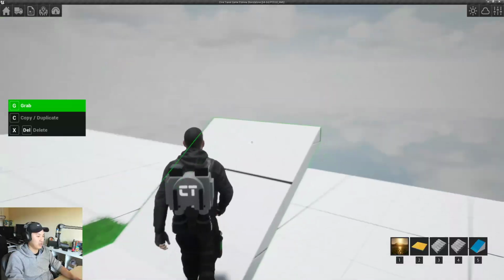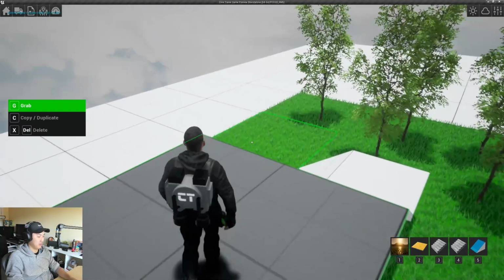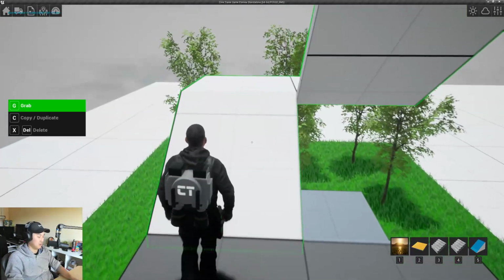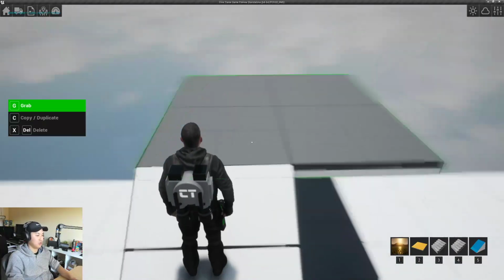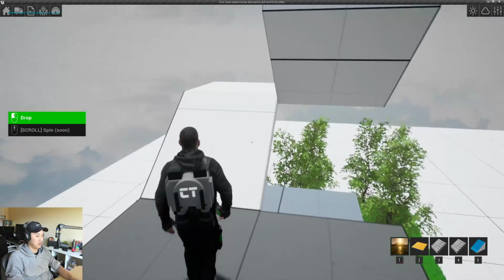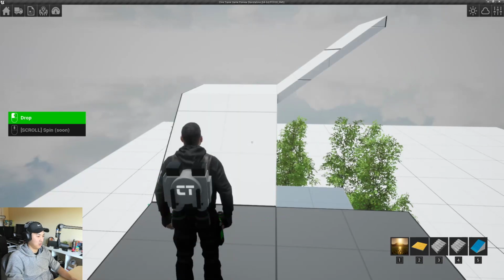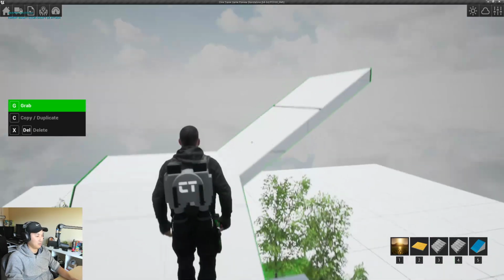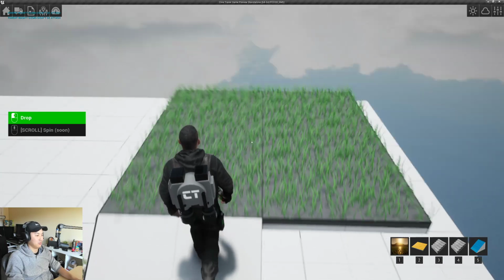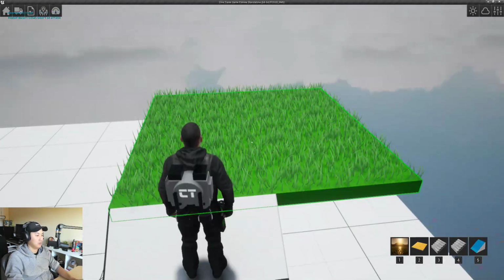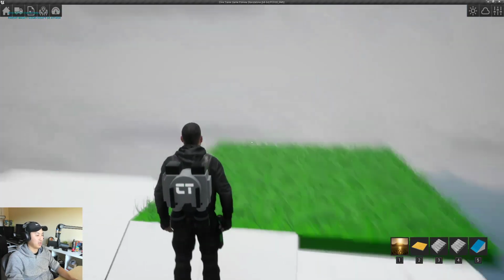Go this way, and I can hit 2, and then 4, and then 2, and then 3 for the 90. 2. Huh. Yeah, plant some grass. There it is.